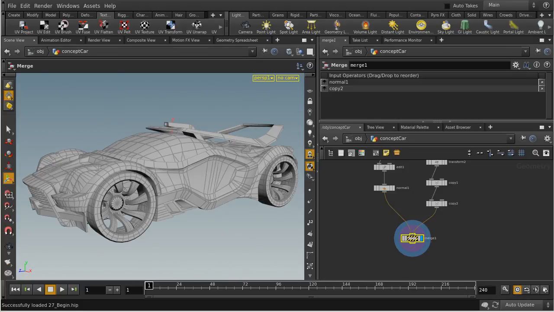In this lesson, we'll talk about the concept of an attribute as it relates to UV mapping in Houdini. So we're picking up right where we left off from the previous lesson, and we still have this mismatch of attributes warning here on our merge node in the bottom of our concept car. Now we've already fixed the mismatch of the normal attribute. Now what we need to do is fix the mismatch of the UV attribute.